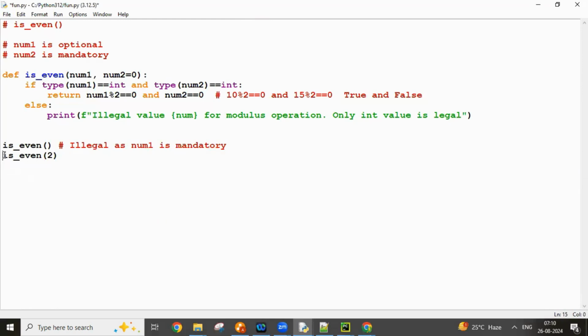Okay, so what about this? is_even 2. This time what will happen? It takes 2 and goes here. Number 1 becomes 2, number 2 is still 0. Type of number 1 double equals integer, true. Type of number 2 is, number 2 is 0, type of 0 double equals integer, okay, valid. And this is also valid. Guys, did you understand what it will return? True or false? Yeah, true.